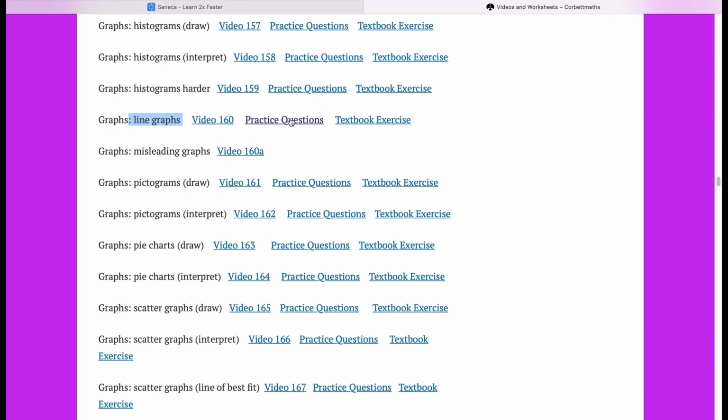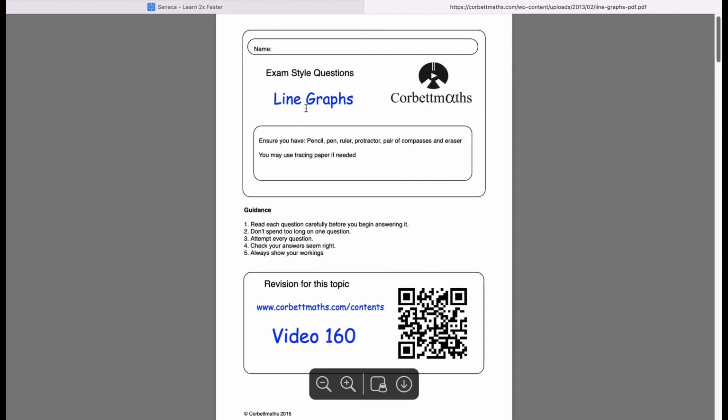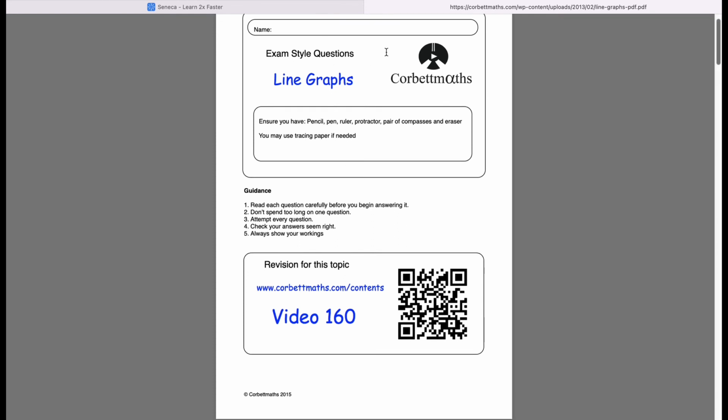If we go back, and let's go back to the practice questions. So this is the practice questions, which is what I want you guys to do. Is exam style questions. This is very, very important. Corbettmaths here is a very nice way of putting an alpha sign in the word Corbettmaths itself, but when it comes to the exam style questions, I want you guys to do this properly.